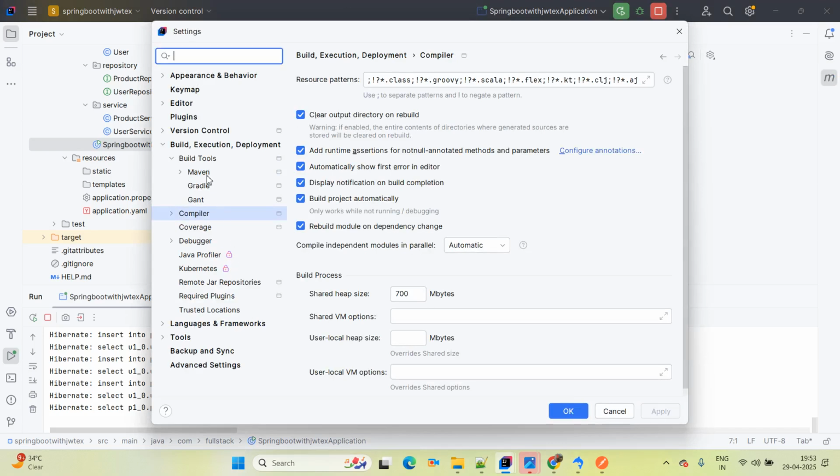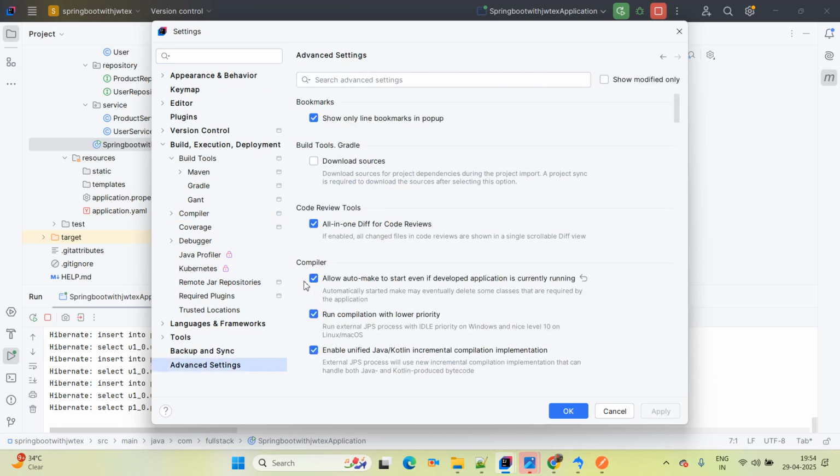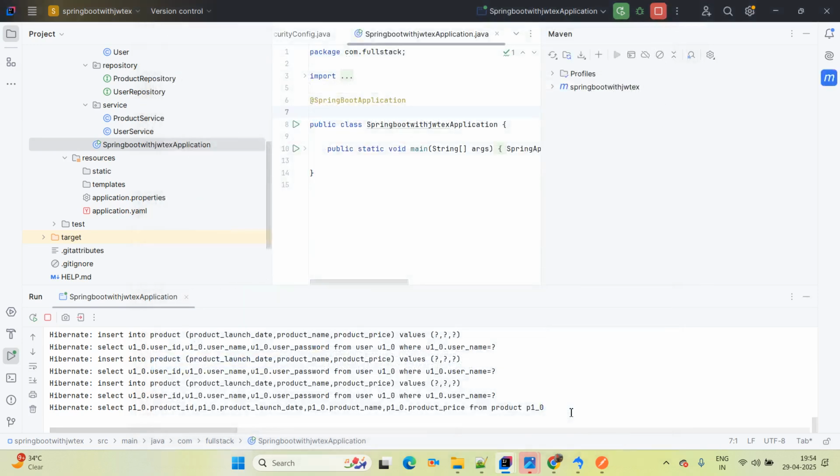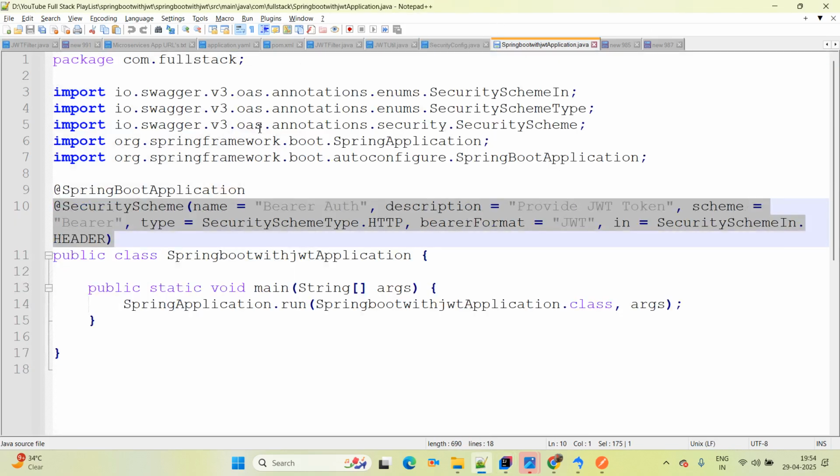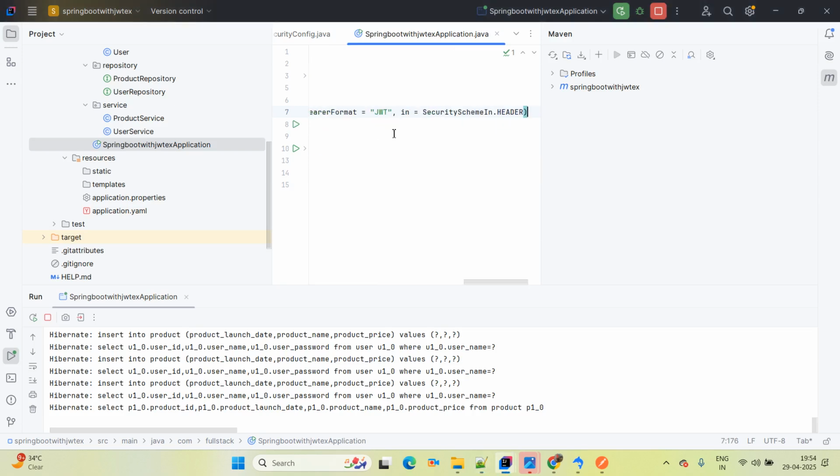But if you are using dev tool for the first time, then you can come up with the advanced settings. There you also need to check "allow auto-make to start even if developed application is currently running." In my case it's already checked, that's why I'm just going to click on OK. Perfect. Then here we are just going to add one-liner code. I will just add it from my existing application here, and we'll do the changes as per our business requirement.